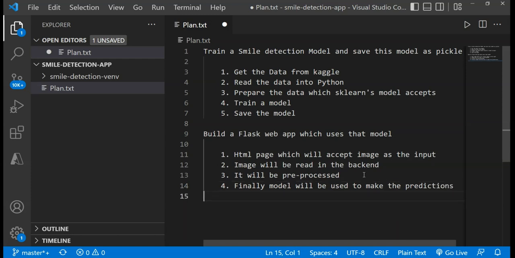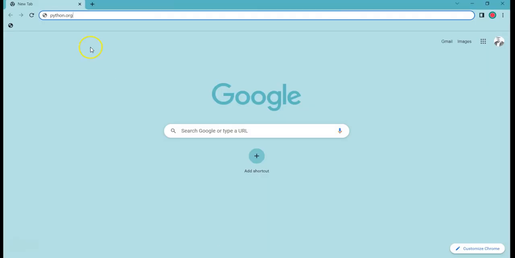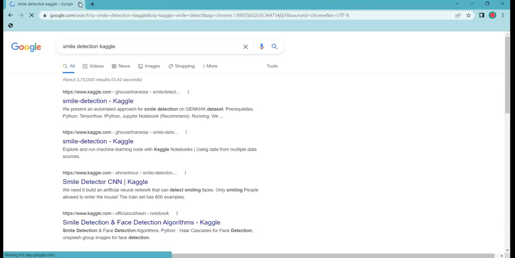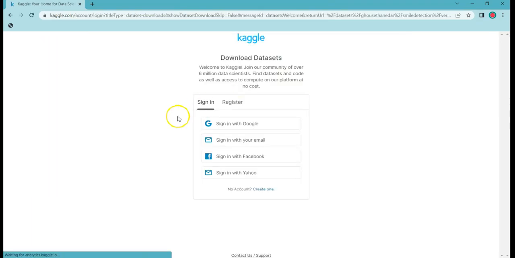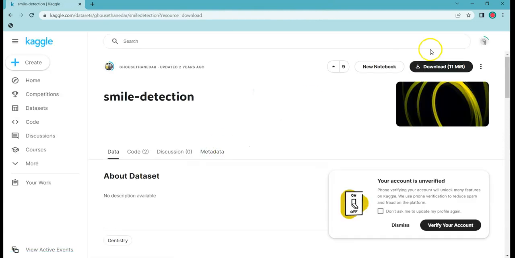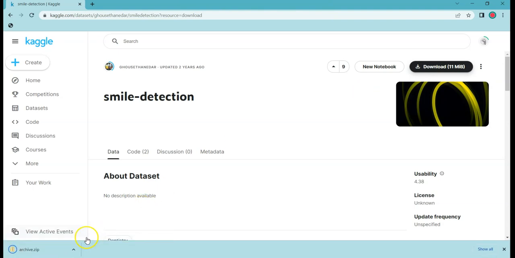Okay, so now we have this framework ready. Now we can go ahead and try to complete each of the tasks that are listed there. Okay, so first thing first, I'll go to Kaggle and I'll write smile detection. So I have this page ready, and from there I'll just hit download, and it is saying I need to sign in. I'll just sign in with my default Google account. Okay, so we have this ready. Now let's try to download this. Okay, so yeah, it has been downloaded.